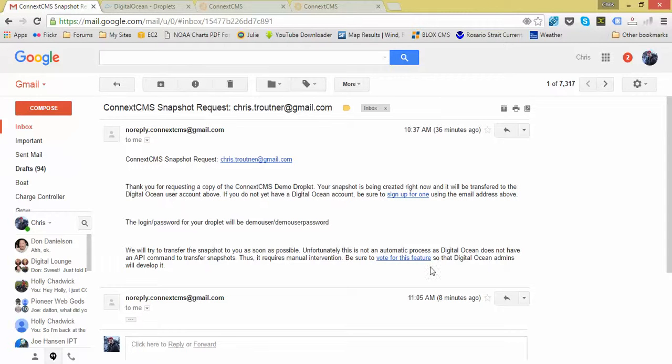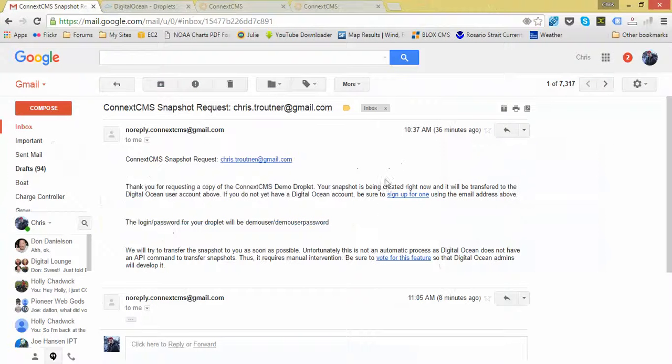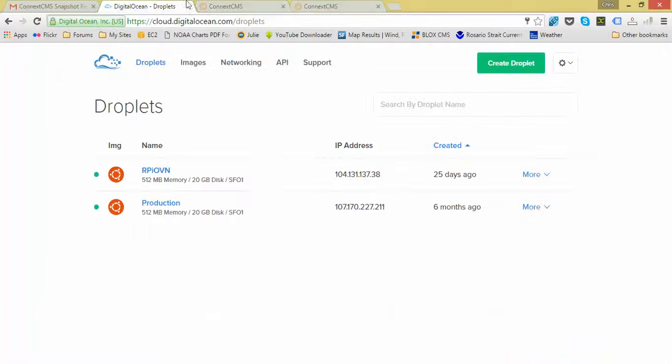There's also a link down here to vote for a feature. The process of creating the snapshot for you is automated, but the actual act of transferring it to your account is still a manual process. If you click on this link, you can vote for the feature that would let us fully automate this process, and it'll reduce the amount of time to get snapshots to people who are interested in using them. So anyways, you'll get an email like this, and when someone can, they'll log in and transfer the snapshot to your account. And this is what it looks like.